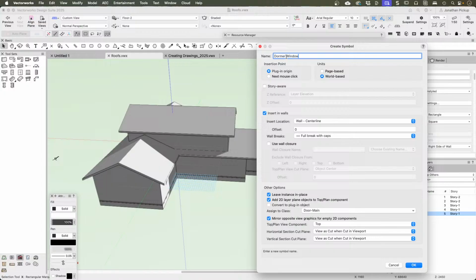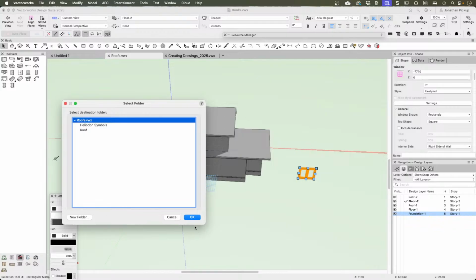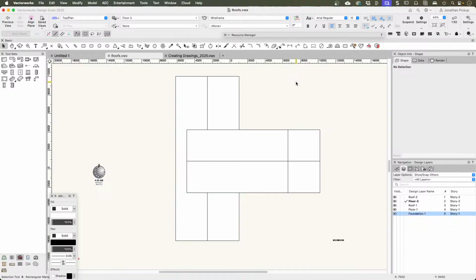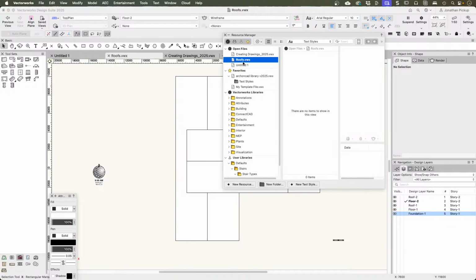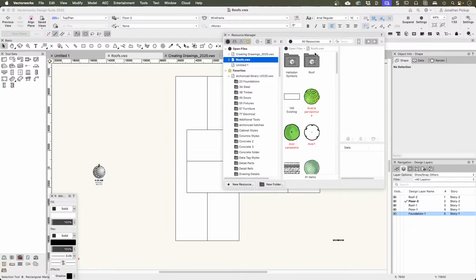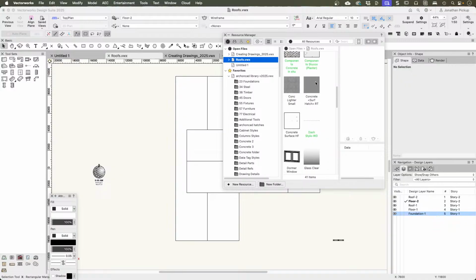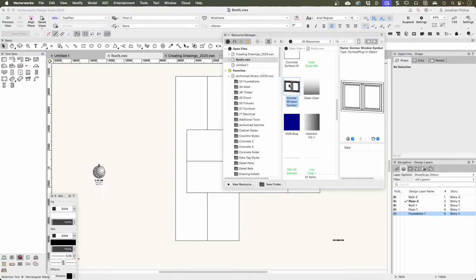That's weird. Okay. Dormer window symbol. That can't be in use. Now, because I've created my dormer window symbol, it should now appear here. Let's go back up to here. Where's it gone? All resources. That's what I couldn't see. Roof. There's my walls. There's my plants. There's my dormer window symbol.